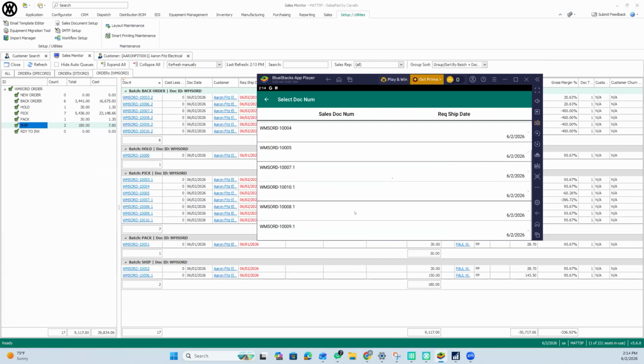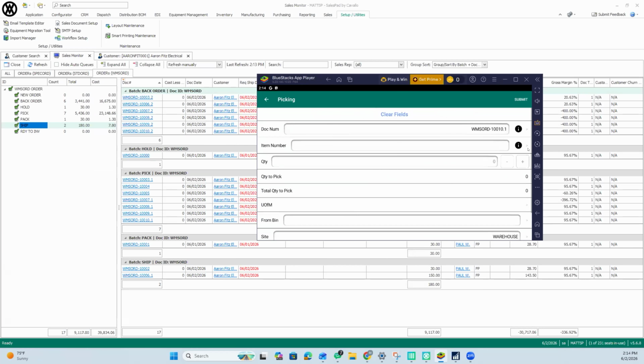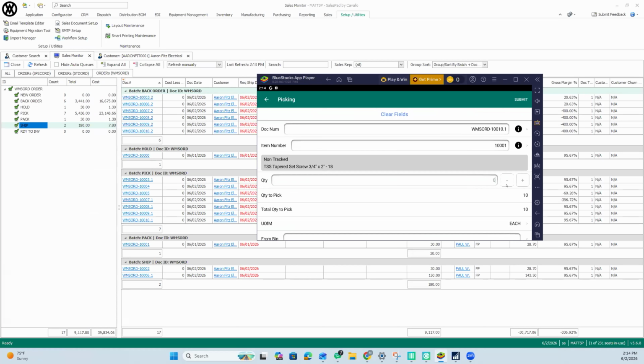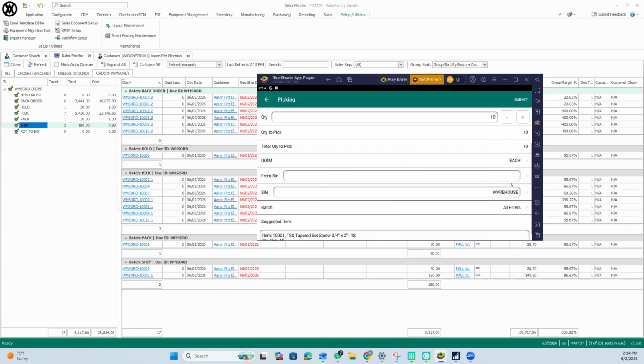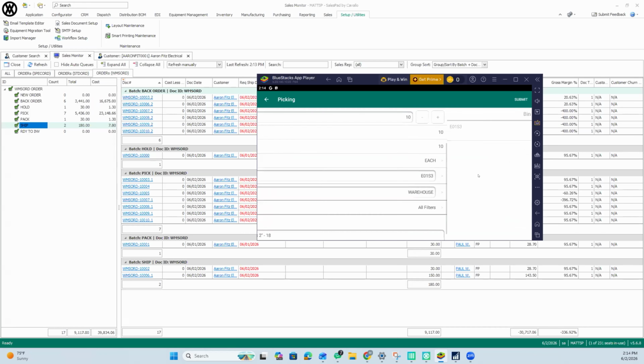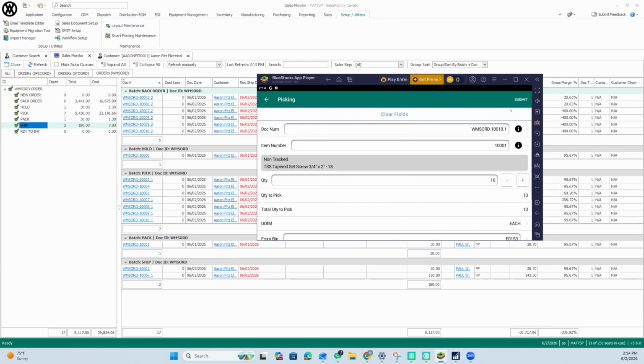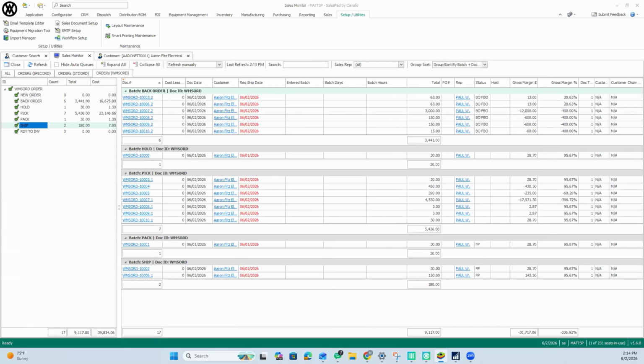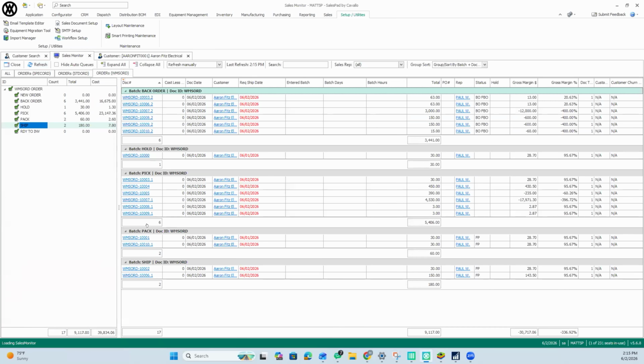And so I can see the 110.1. I can go ahead and scan or select my item numbers. I can go ahead and plug in the quantity that's on there, and then indicate the bin. So I'm in a multi-bin, so I'll scan the bin, and then I can go ahead and submit that pick. And when I submit that pick, that will automatically move that and progress that through the workflow. And so if I refresh this here, we'll see that the 110.1 automatically moved into the pack.